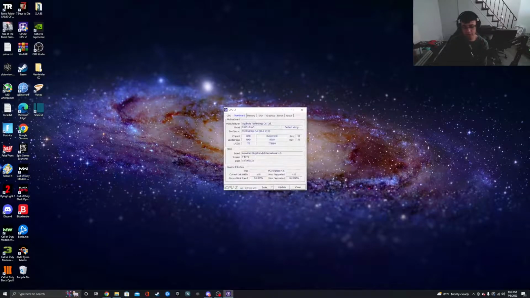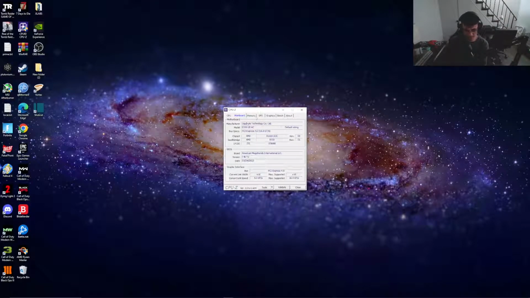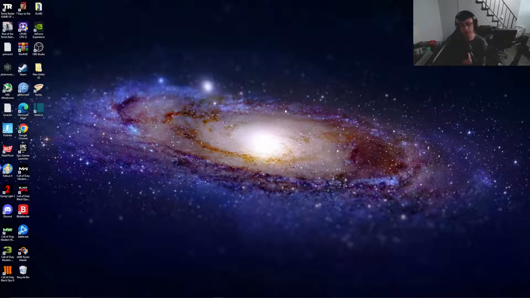So let's go ahead and boot up CPU-Z. As you can see in my main board, it says Gigabyte and then B550 UDAC motherboard. This motherboard is only for pre-built systems. So if you look on the Gigabyte website, it will not show up, which I think is complete bullshit.